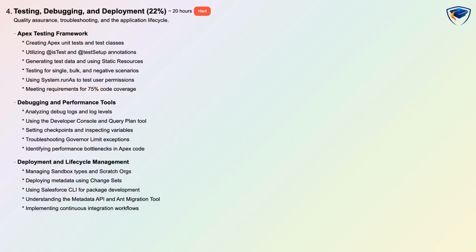You will also master debugging tools such as debug logs, the developer console, query plan tool and checkpoints to troubleshoot governor limit issues and performance bottlenecks. For deployment and lifecycle management you will practice sandbox types, scratch orgs, change sets, the Salesforce CLI, the metadata API and continuous integration workflows for reliable releases.